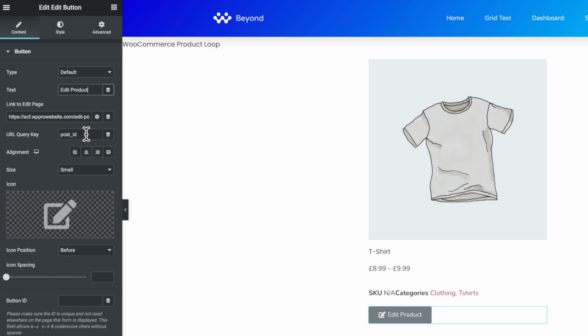The next thing we need to do is change this where it says URL query key. Now this says post ID, and what we want to change this to is product ID. So we're just going to change that to product_ID, and that's really all we need to do at this point, other than set the page we want to actually edit, what we want to use to edit this actual product. So this is going to be the editing page.